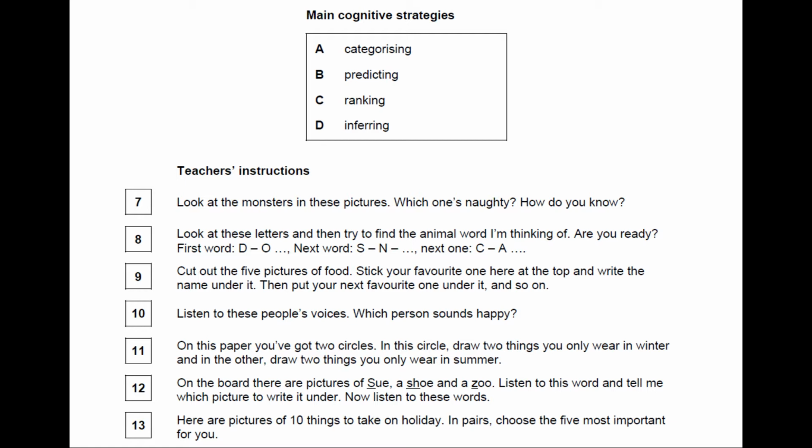9. Cut out the 5 pictures of food. Stick your favorite one here at the top and write your name under it. Then put your next favorite one under it and so on. This is ranking. 10. Listen to these people's voices. Which person sounds happy? This is inferring. 11. On this paper, you've got 2 circles. In this circle, draw 2 things you only wear in the winter, and in the other, draw 2 things you only wear in summer. This is categorizing.